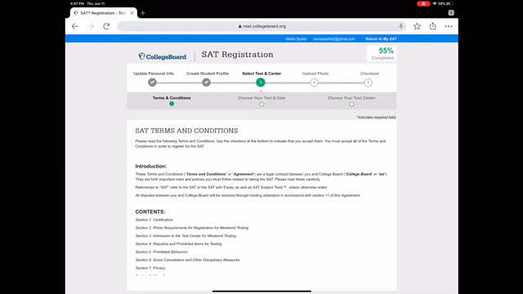Use the checkbox at the bottom to indicate that you accept them. You must accept all of the terms and conditions in order to register for the ACT. So, introduction. These terms and conditions are a legal contract between you and the College Board. They set forth important rules and policies you must follow related to taking the SAT.